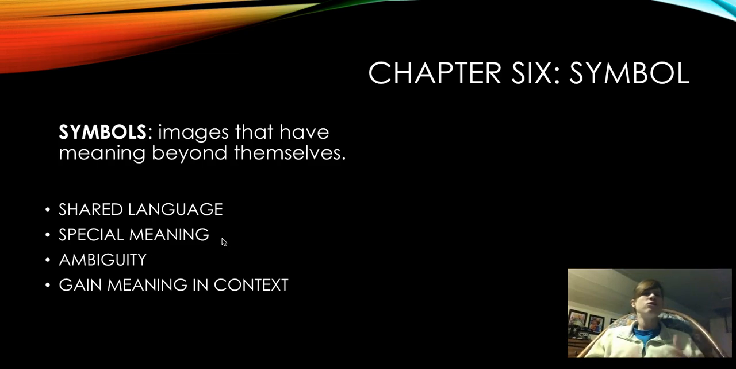So there's not a real definition with an ambiguous symbol, but they can still be used and used effectively. And then finally, symbols that gain meaning in context. All this means is that a symbol doesn't have a complete meaning until the end of the story.